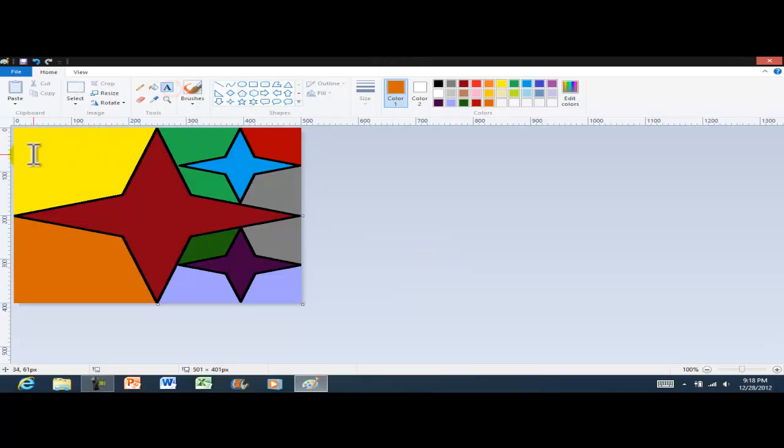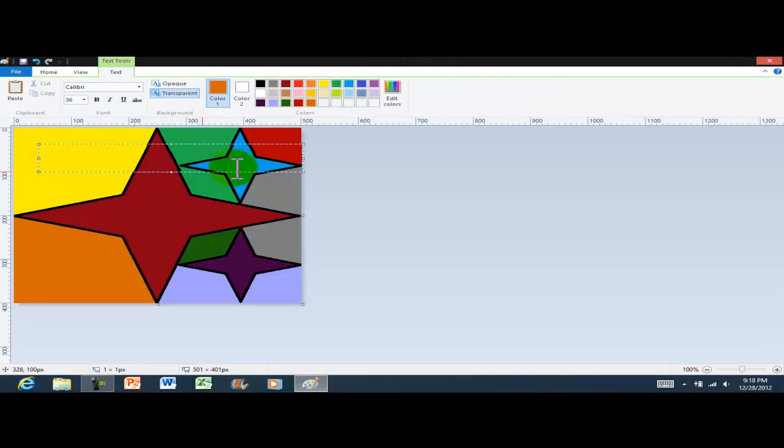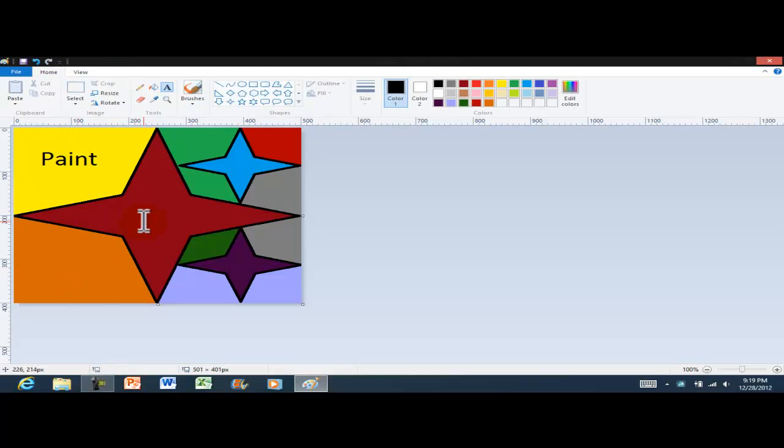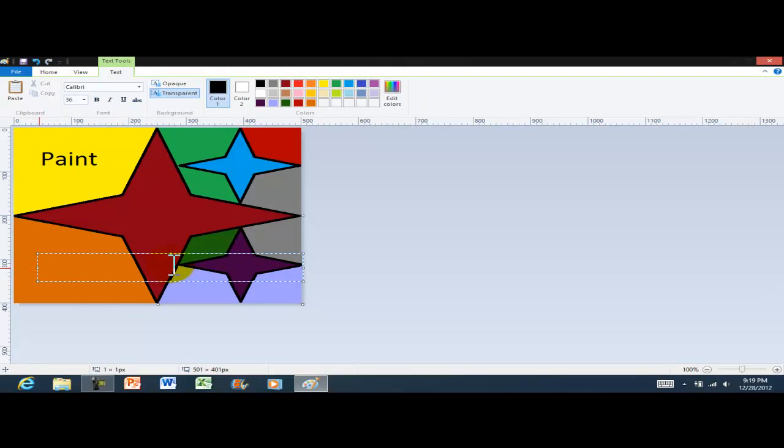Now I'm just going to click on the A for text, one click. It's going to type in paint. Anytime you type something, before you do that, choose a different color. Don't use two colors, just one. So I'll write that in black. There we go. Down here I want to get some more text. I'm just going to type in Martinez.